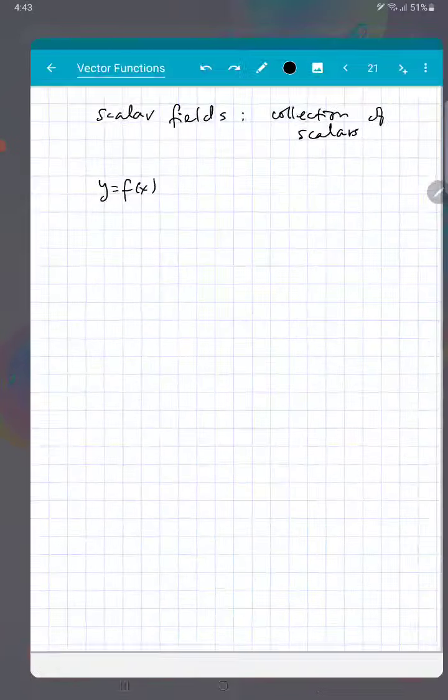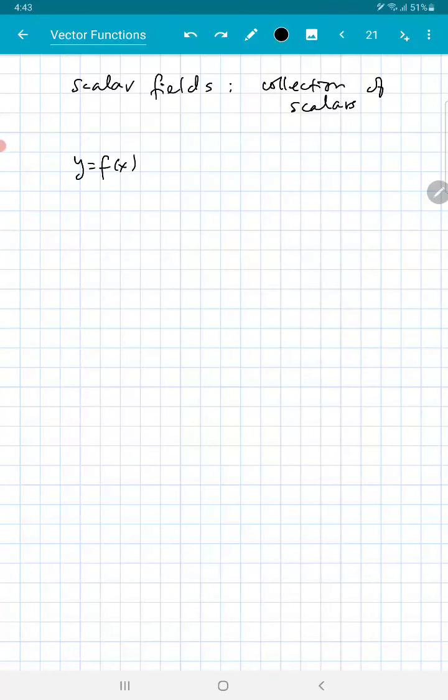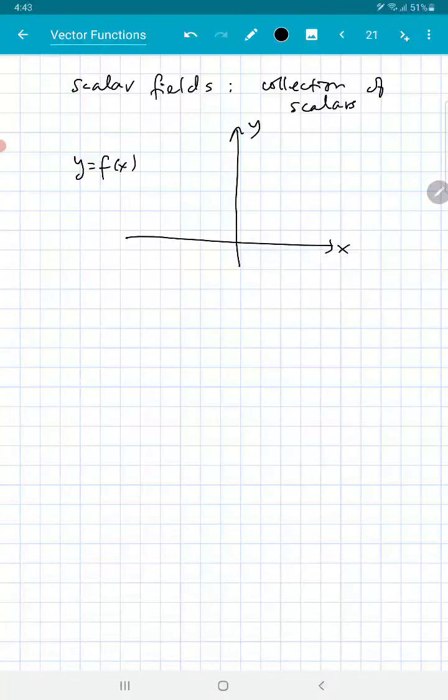Okay, for example, a scalar field is really a collection of scalars that satisfy a certain rule. So for example, if you have y equals f of x, and you plot this on an xy plane, for every x you have a value y, so you have a collection of points. In this case the scalar would be the points, so a collection of scalars will give you a curve.